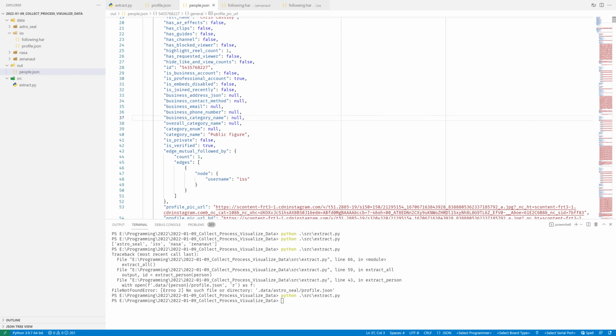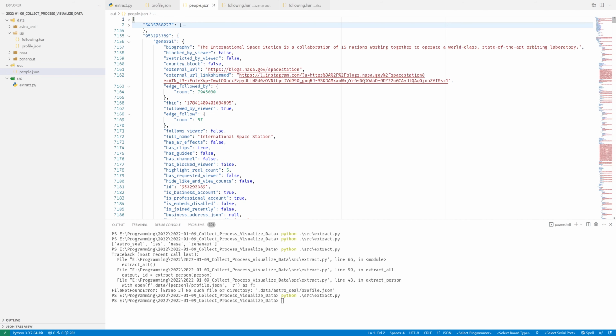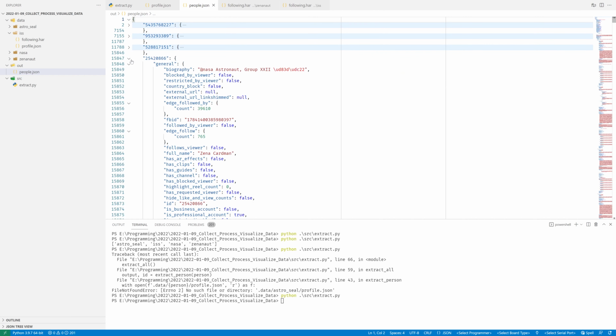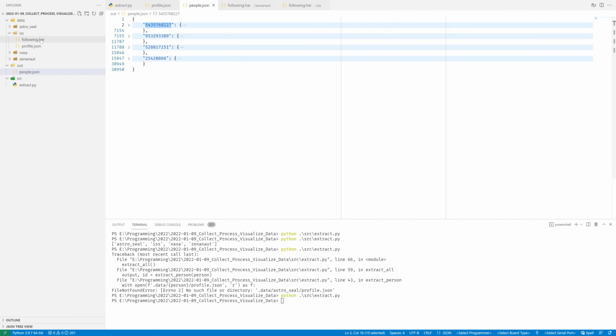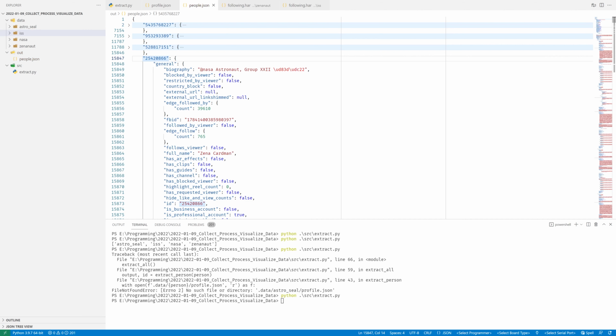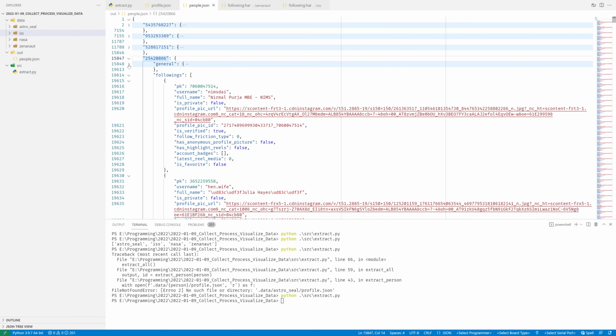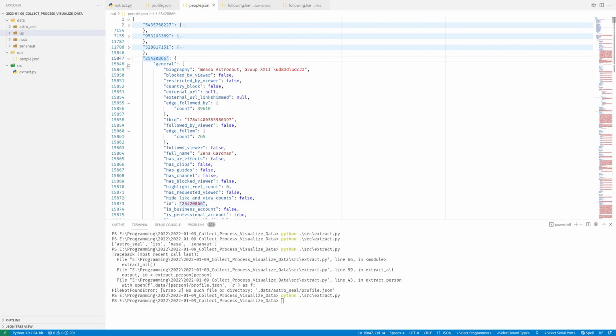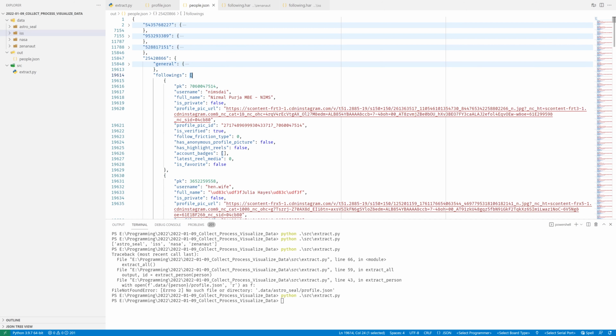And as we can see, we've got a dictionary consisting of user keys. So these are the keys for our users here. We've got 4 users. And then inside we have general information and followings. So general information is like full name and the ID. And then under followings, we have a list of users that this person is following.